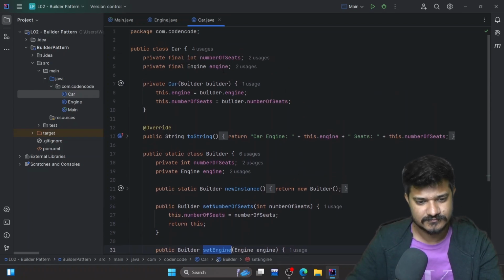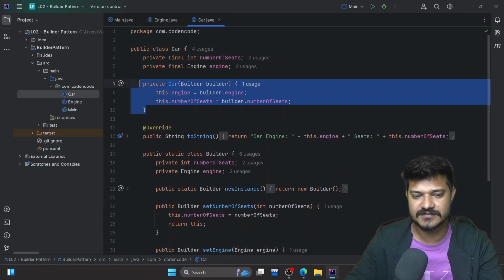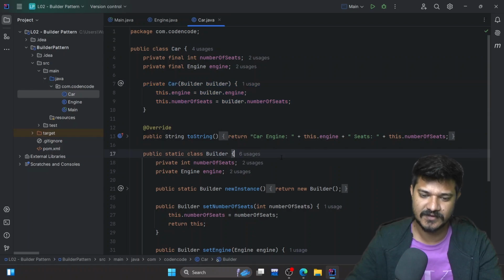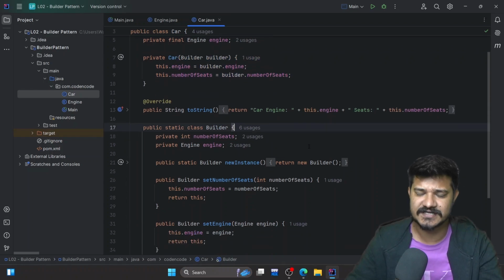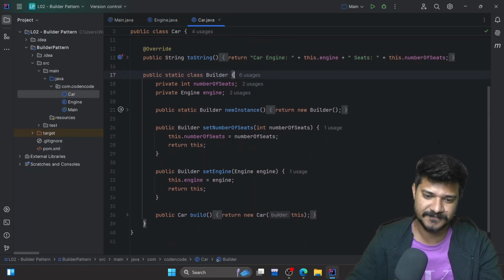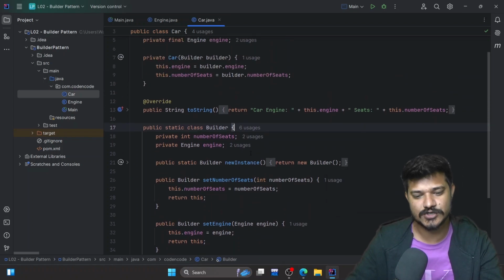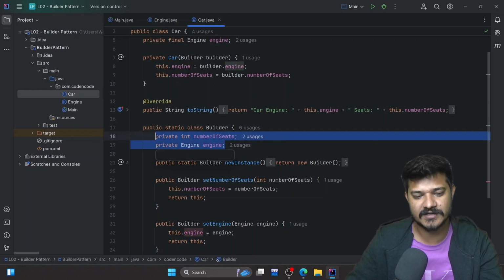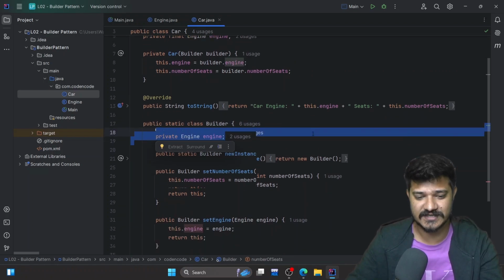So first of all, make the constructor of the original class private, and create an inner static class Builder that is responsible for initializing the object. And since it initializes the object, it should have the same number and exact fields as the original class.